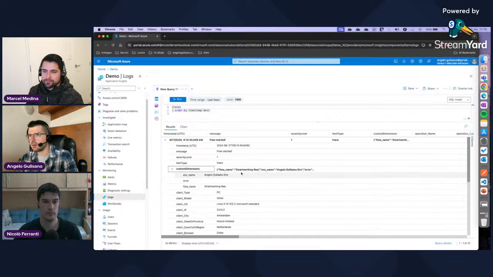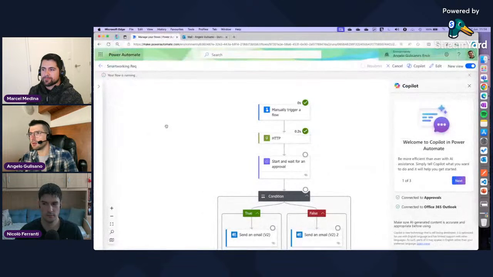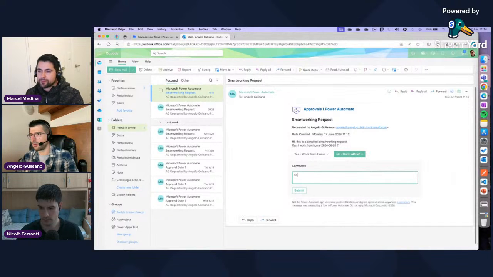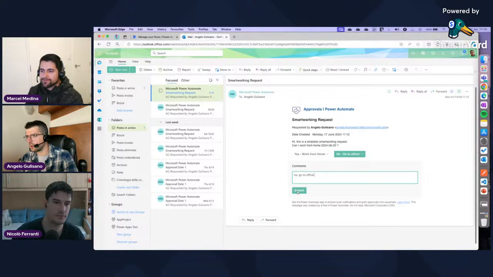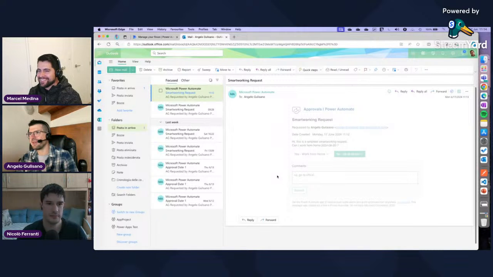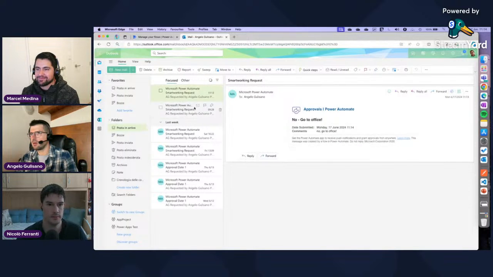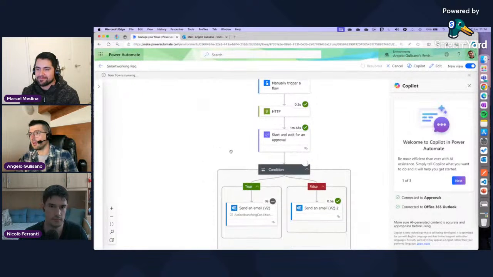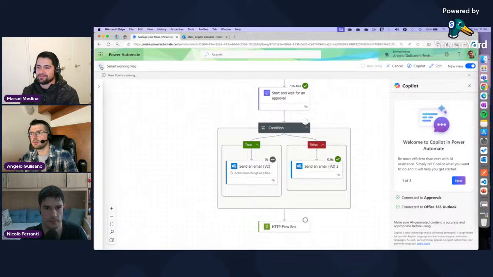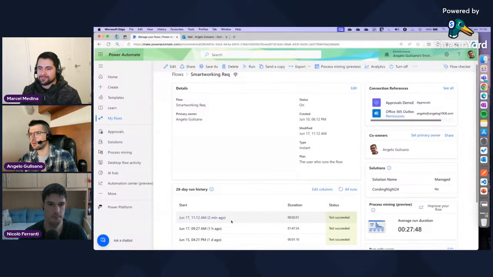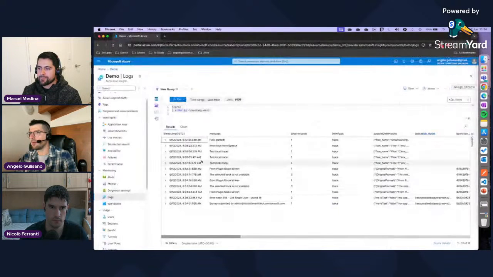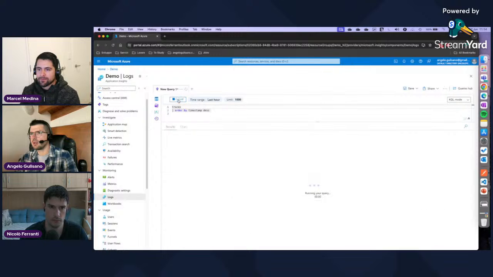Okay, flow started. So here we have a log from our Power Automate flow started, and then if you are going to approve or reject our request, we can also do the previous one. Okay. Now the flow goes on, and then was ended.